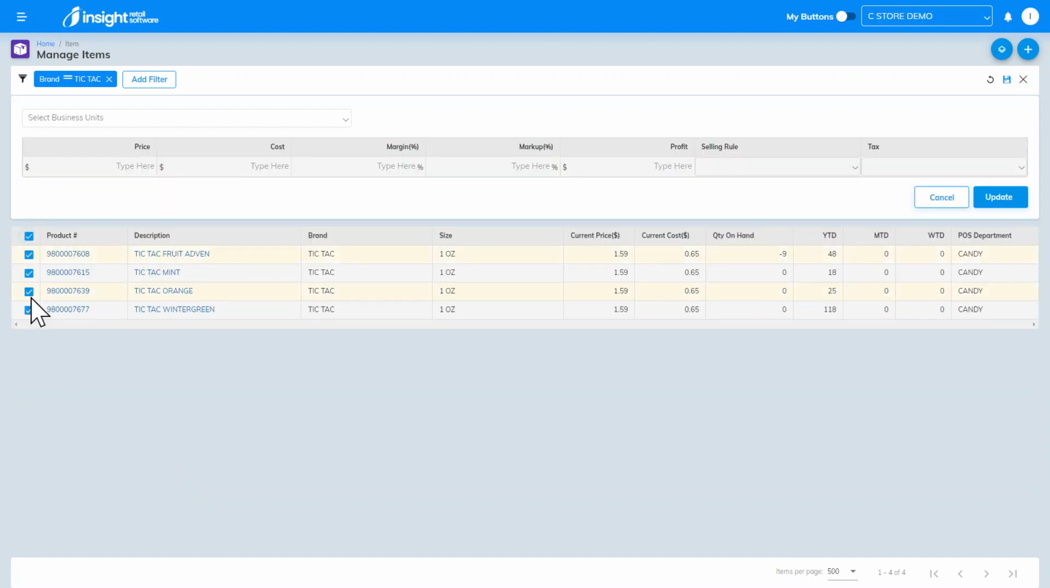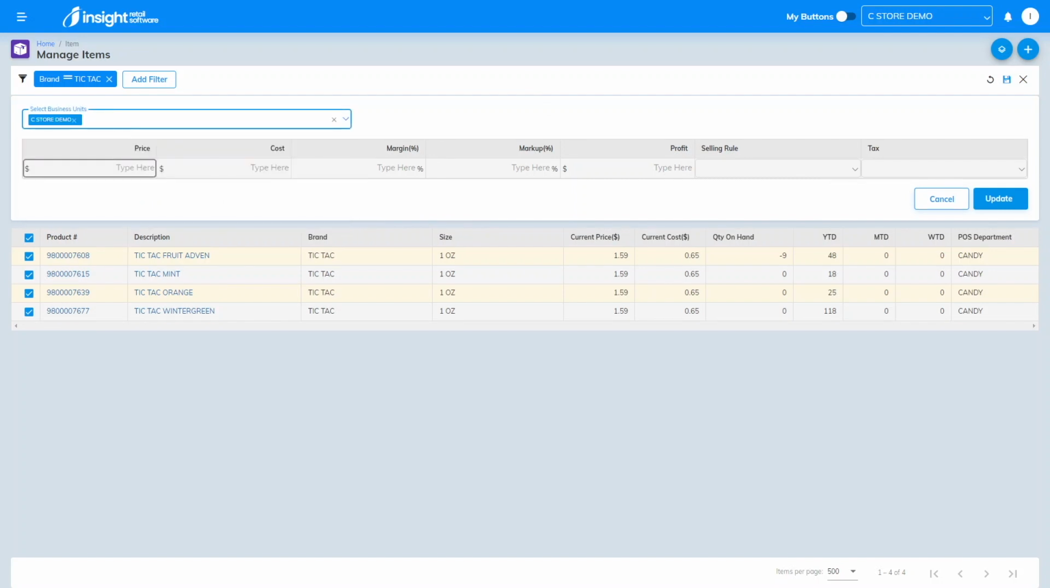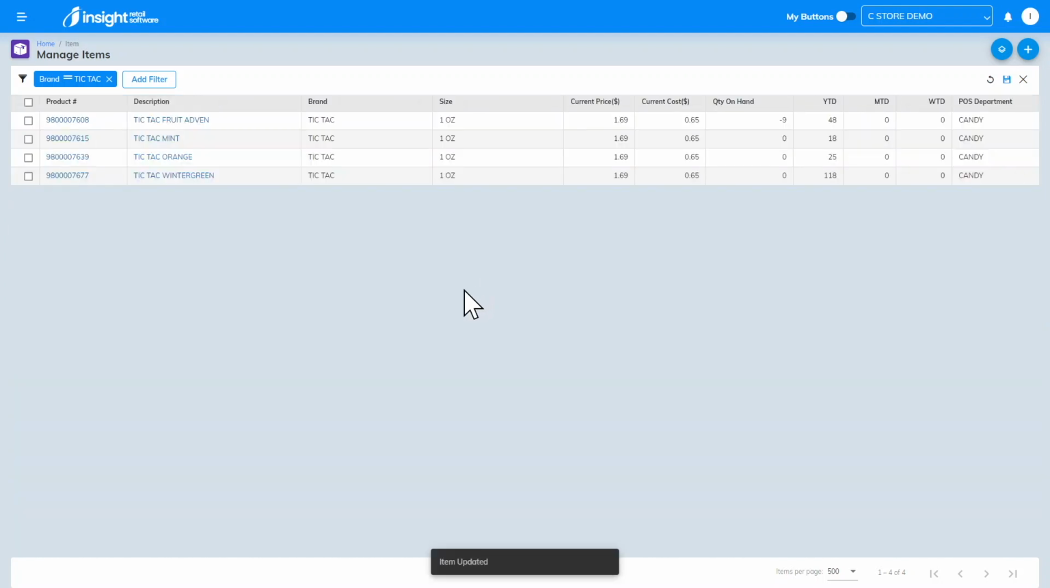I'm going to select them all, and now you can see up here, as soon as you select an item, the preview pane changes so that you can just modify rather than add all of the information again. You'll choose your business unit that you want to change it at, and then decide what you want to change. Let's change the price from $159 to $169. That's all I want to change. I'm just going to hit Update, and now it's done.